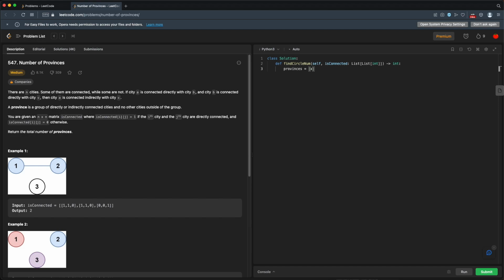So for every city, I guess we're going to need to know how many cities there are, for x in range n. All right, so I need to calculate the n. They're not giving us n, but our n should just be the length of our isConnected graph here. And then our provinces will start for every x in the range from 0 to n. Then we'll have basically 0 will map to 0, 1 will map to 1, 2 will map to 2, so on and so forth.